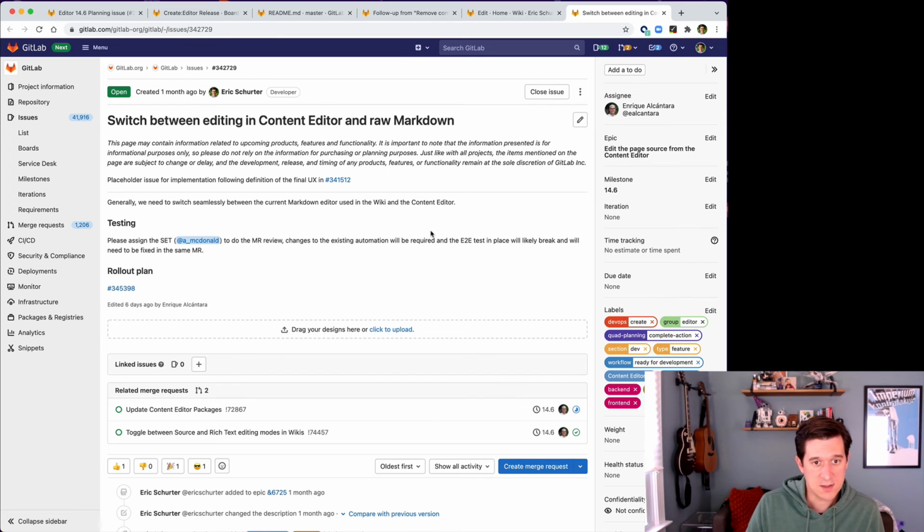That'll get rolled out in 14.6, hopefully, and we'll be looking to make additional improvements in the content editor to allow that to become the default editing experience for a lot of people across GitLab.